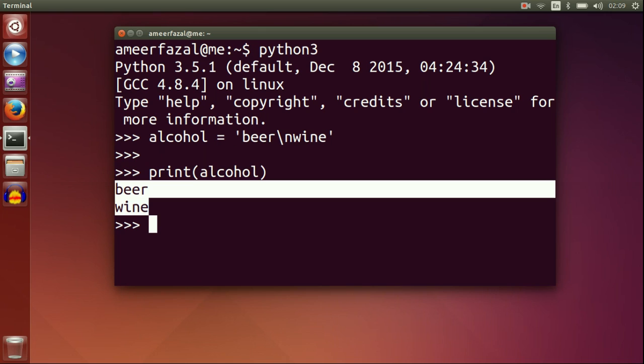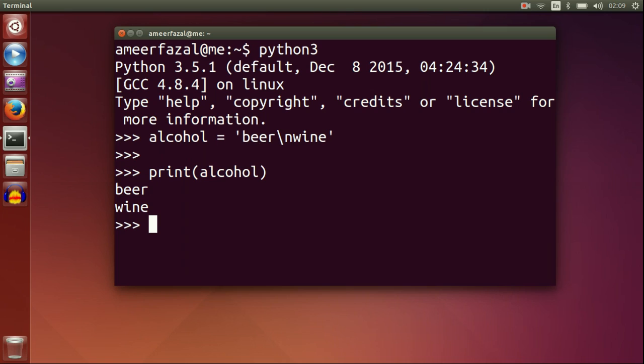An escape sequence is a sequence of characters that does not represent itself when used in a string. Slash is called the escape character. An escape sequence is one character, not two. Let's check that with the len built-in function. Len slash n. See, 1.